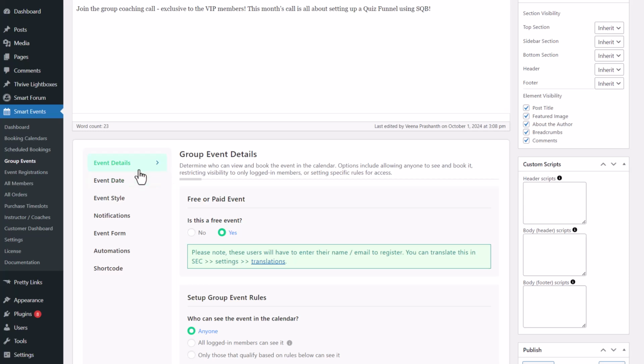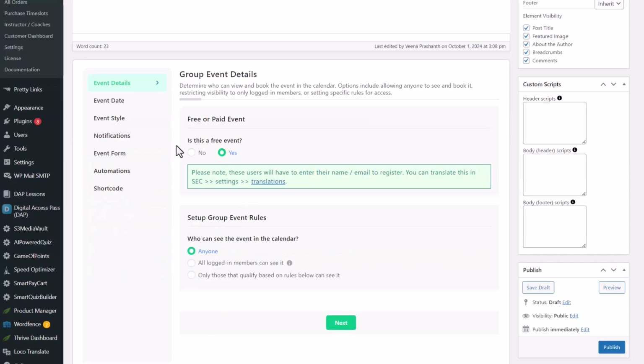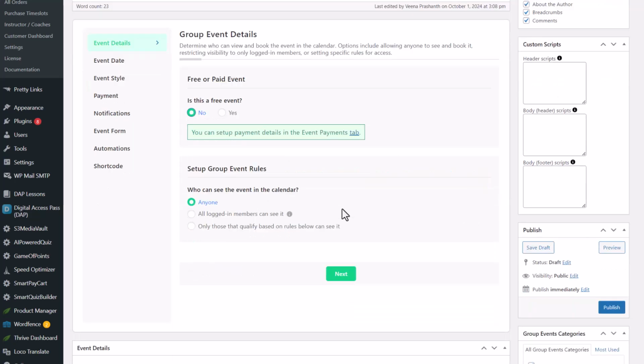So you can see there are a few tabs here. Just follow the steps to set up your rules. I'm going to quickly go through these steps. We have detailed documentation on how to set up group events. So here, this is a paid event, right? This is a paid event, and you can see who can see the event in the calendar.